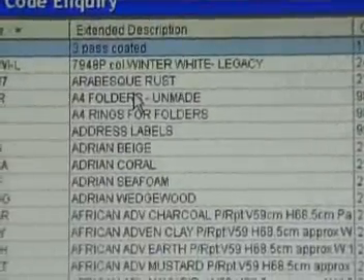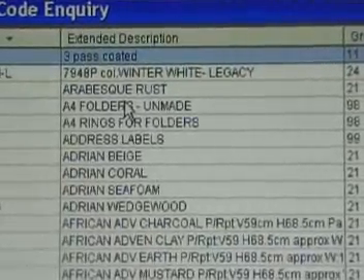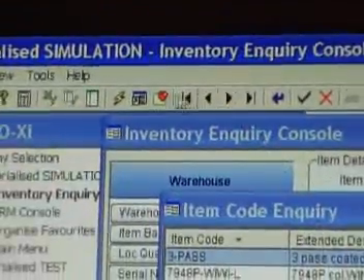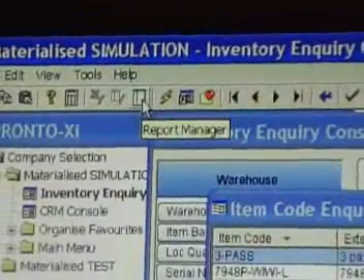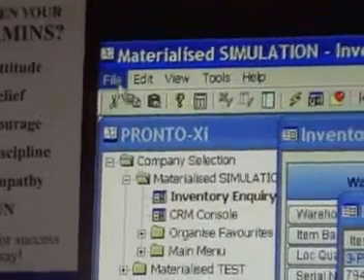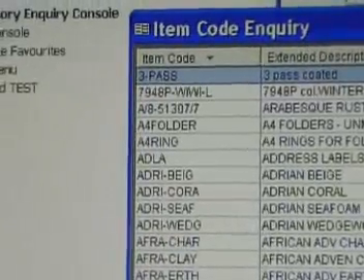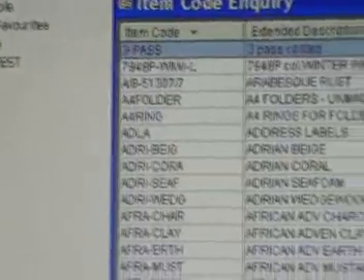Now we'll look at the Report Manager. The Pronto Report Manager can be accessed from anywhere within Pronto using one of the following methods. There's F5, or we can select the Report Manager button on the toolbar, or selecting it from the File toolbar and we click on Report Manager. When a report has been spooled, details of the report are displayed in the Report Manager screen.